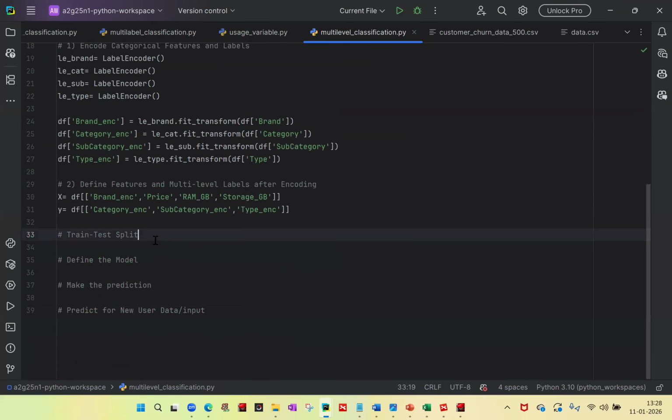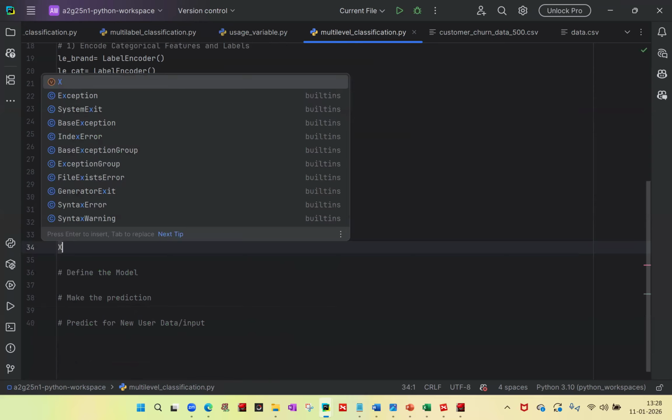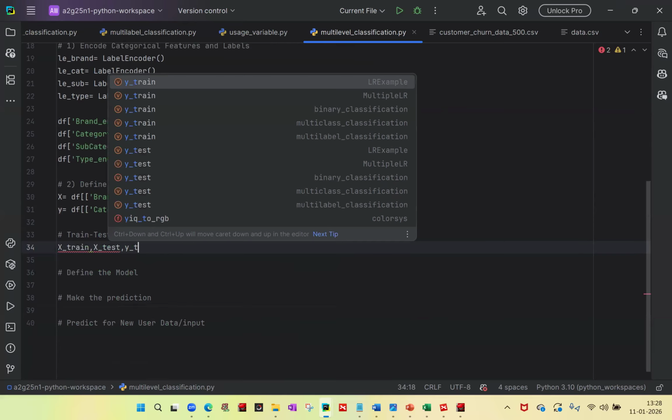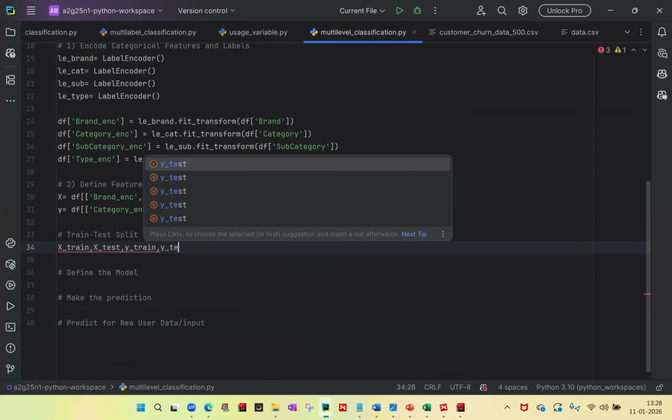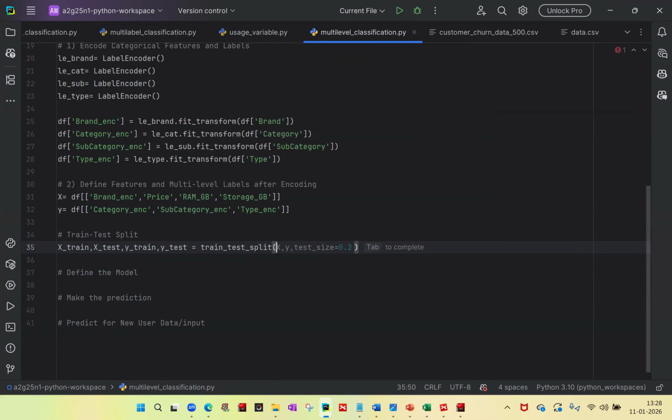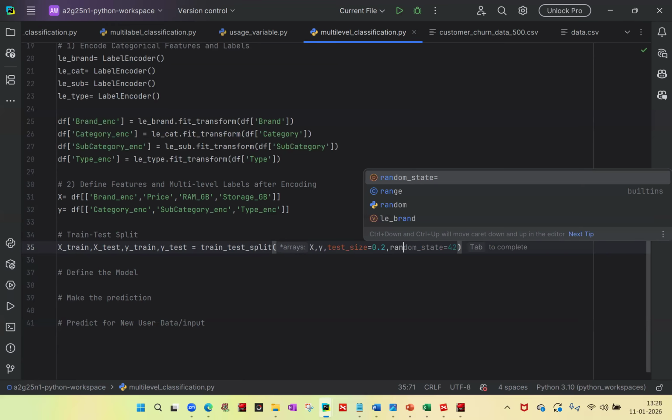Now we'll be doing the train test split, the usual step that we follow, right? X_train, X_test, Y_train, Y_test equal to train_test_split. Test size, random state 42. Okay.